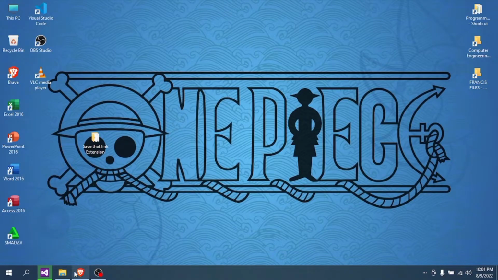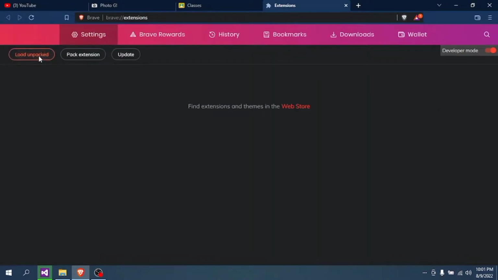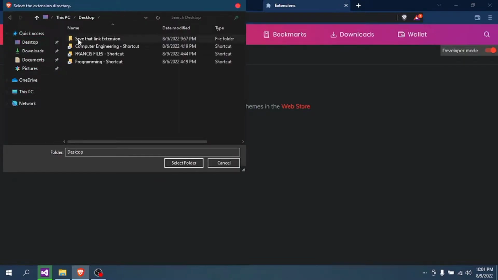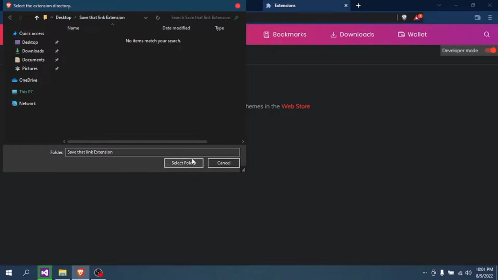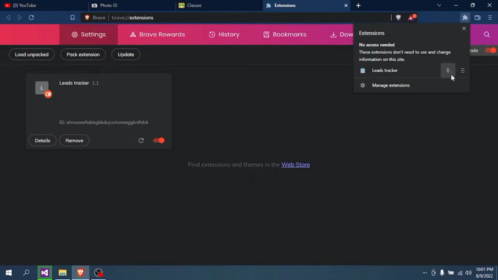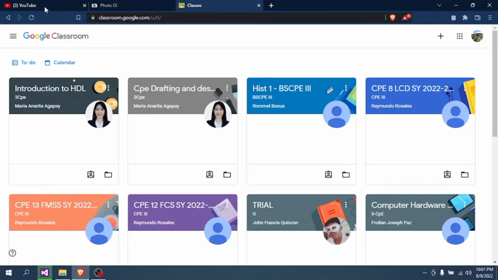First thing you need to do is go to Chrome or Brave browser. Now, go to Extensions and click the Load Unpacked. Now, look for the location of the folder. In my case, I stored it on my desktop. After clicking the Select folder, the application will be added to your extensions. Now, pin the extension. So now, you've finally installed the extension.